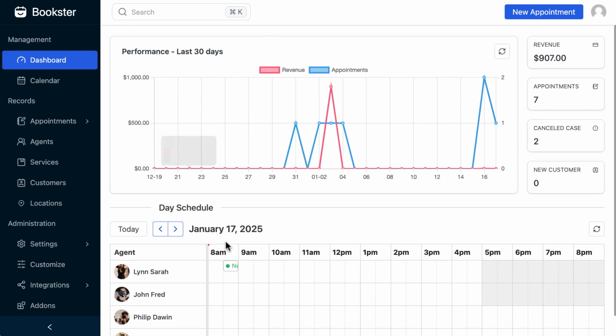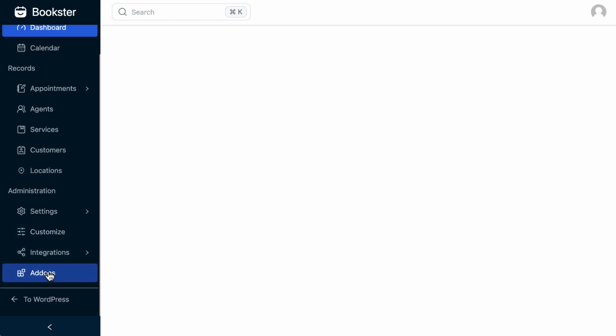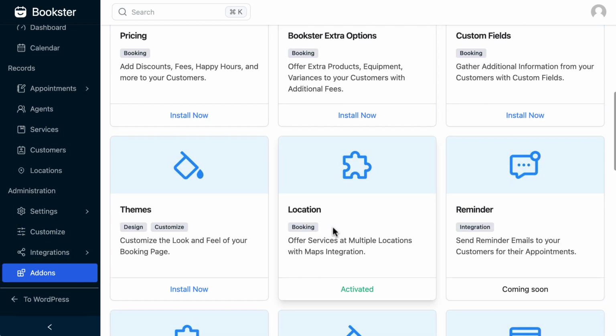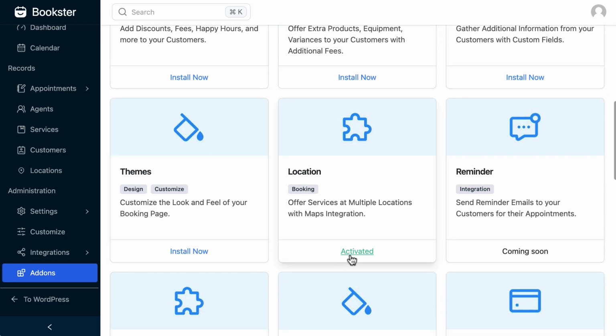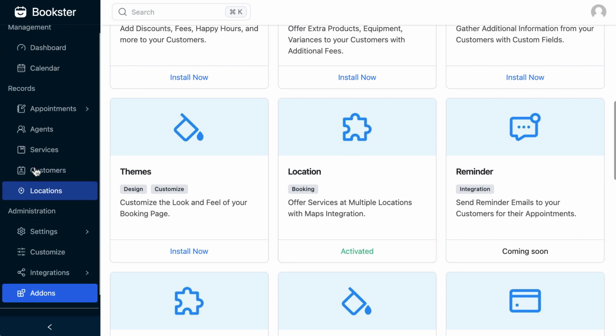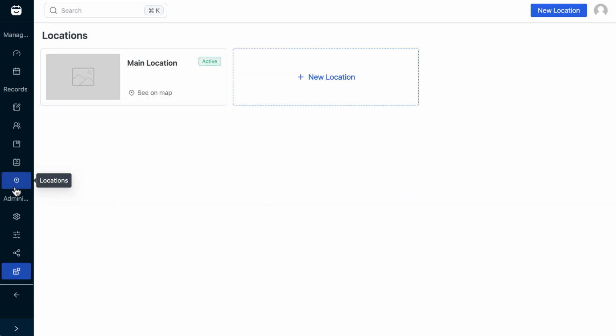Okay, start from the Bookster dashboard. To enable this feature, we have to activate the Location add-on like that. Our site has activated it. Now you can see a new tab here, Locations. Click on it to figure it out.